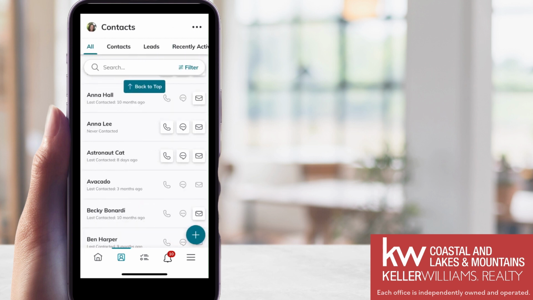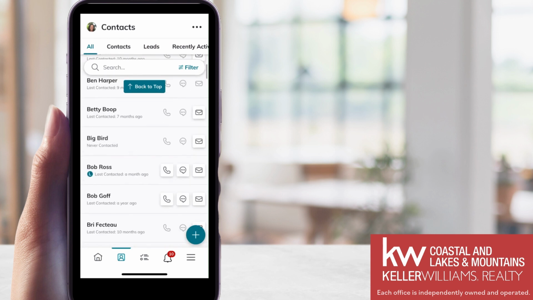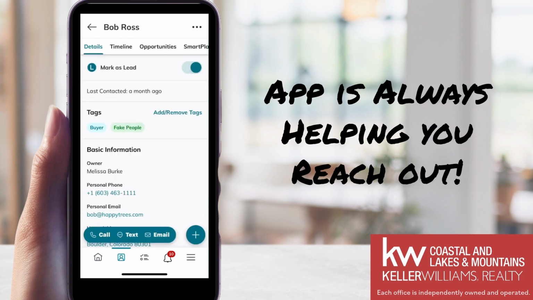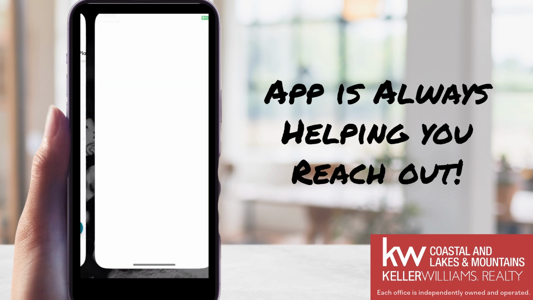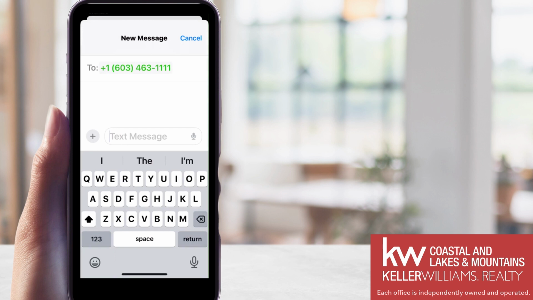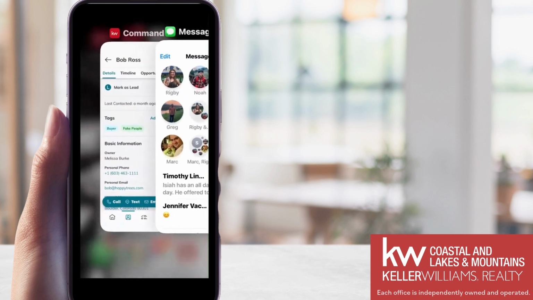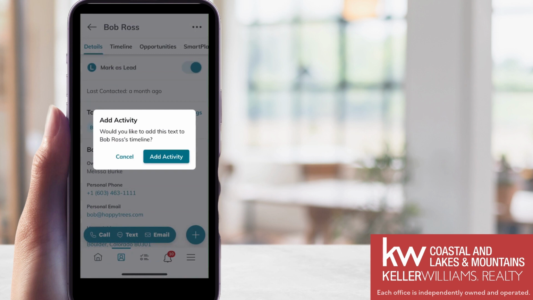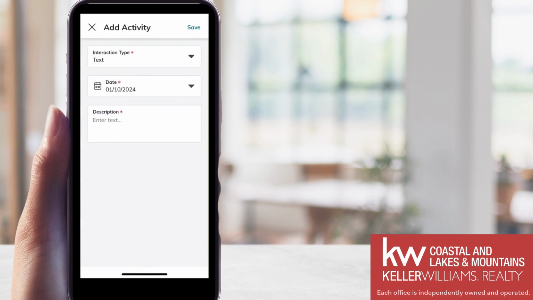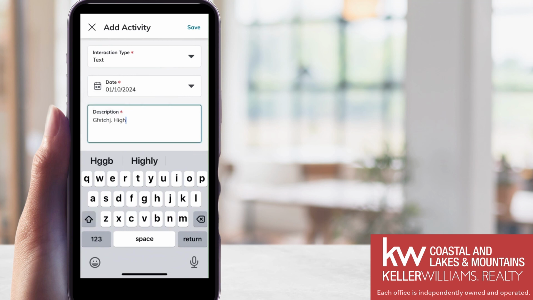And as soon as you go into a contact, so let's say I'm into Bob Ross, see, it's always trying to get us to contact them. It's always activity driven, right? So if I try to text Bob Ross, it's going to use my text program to try to contact Bob Ross. What can be a little tricky here is that I can start putting a text message in here, but it won't save into the contact. I would actually have to copy all of this and then save that as my activity. So it is asking, would you like to add activity? And it does know that it's a text, but I would go ahead and just paste that in here.